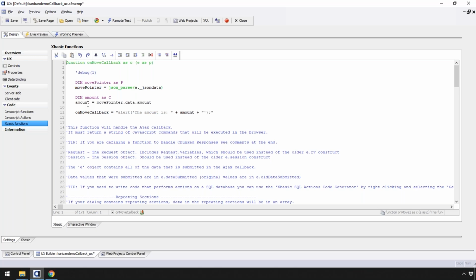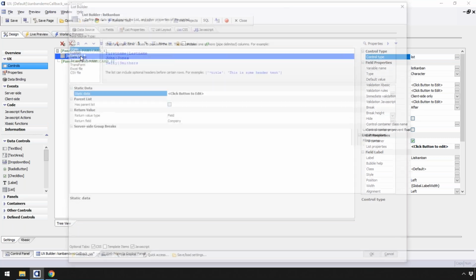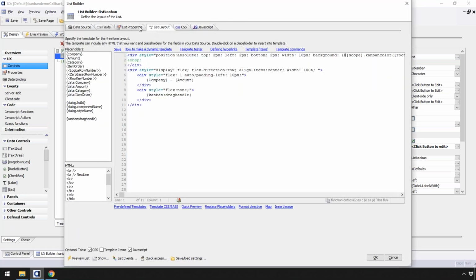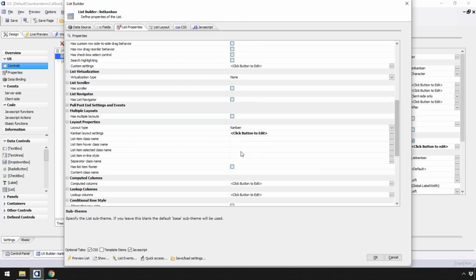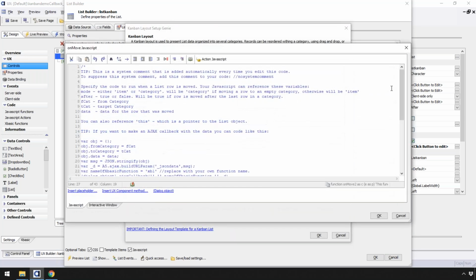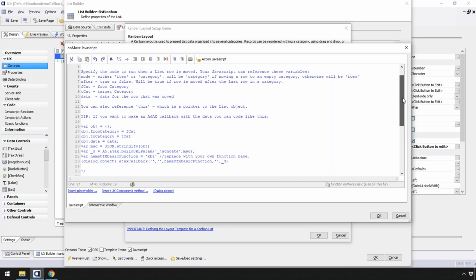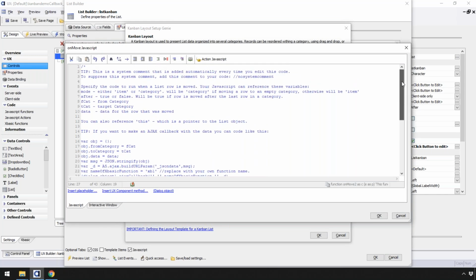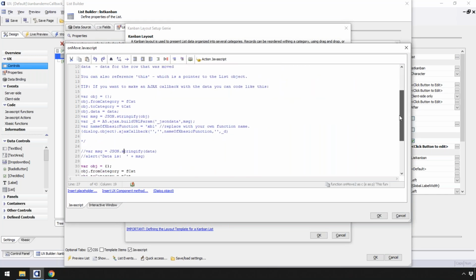The first Kanban question is, does the onMove event fire when you're just repositioning an item in the same category, as opposed to moving an item from one category to another category? Excellent question. And the answer is yes. And you can detect what's going on there. So the answer is yes.